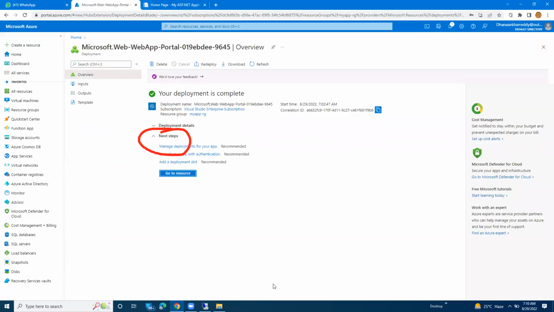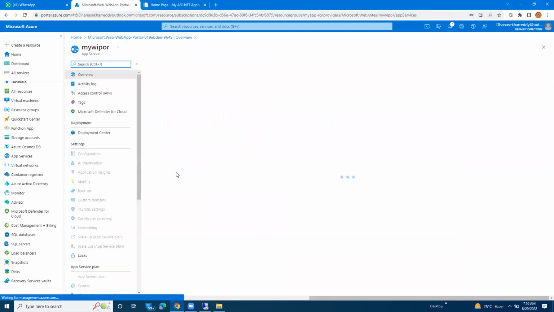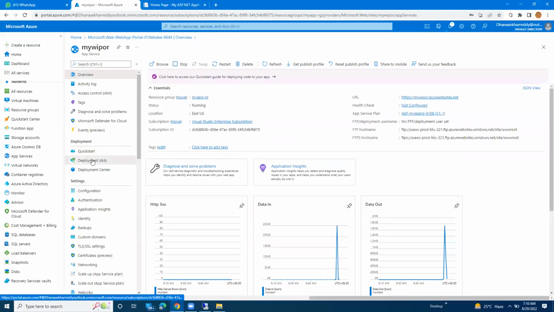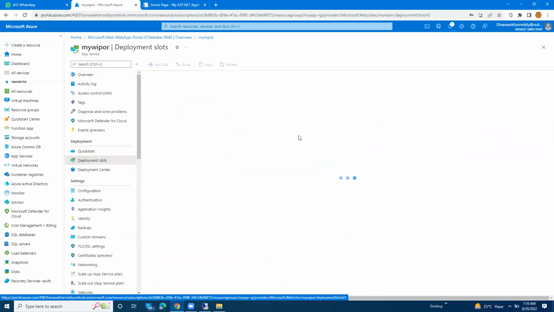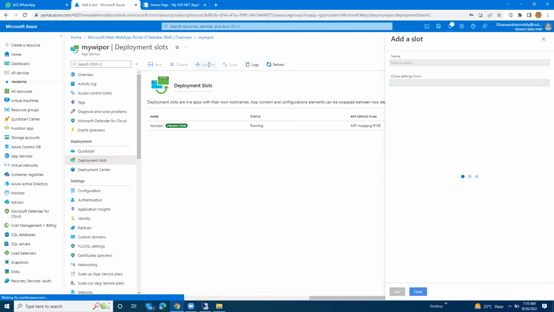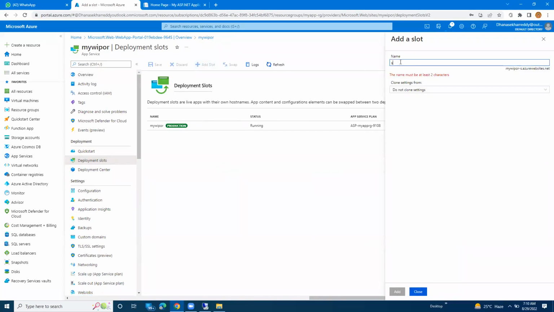For example, have a look. This is our application. Navigate to deployment slots. I am going to create a new environment. What is that environment? We can say stage environment or production environment. Now click on add slot. See what kind of environment it is. I am giving stage. Okay, add it.